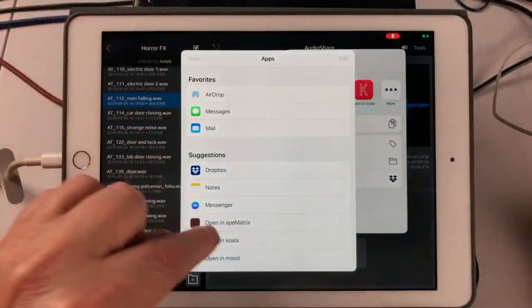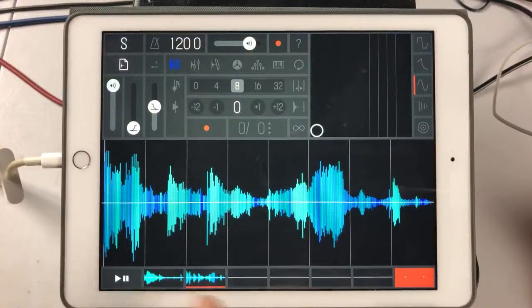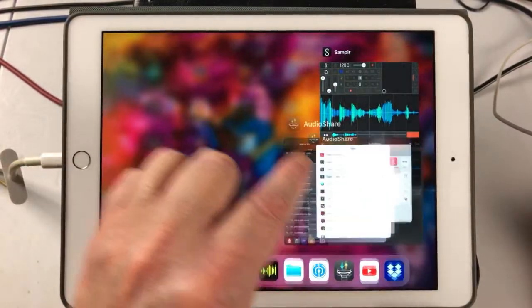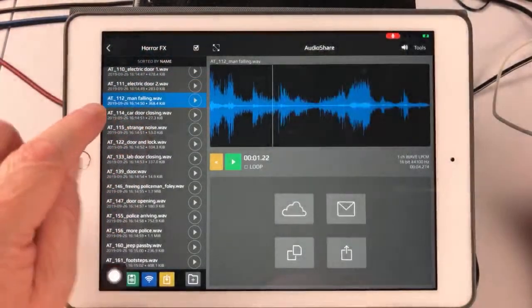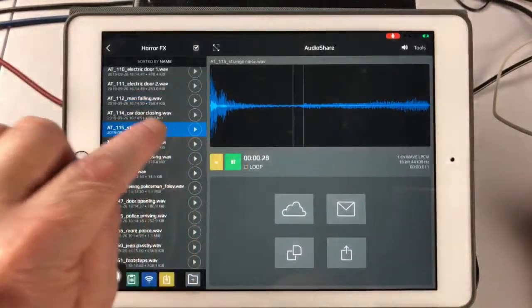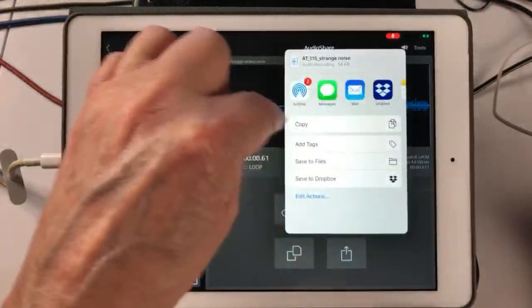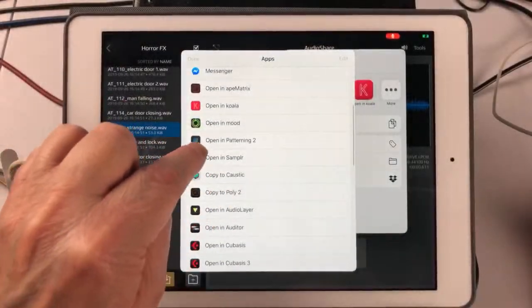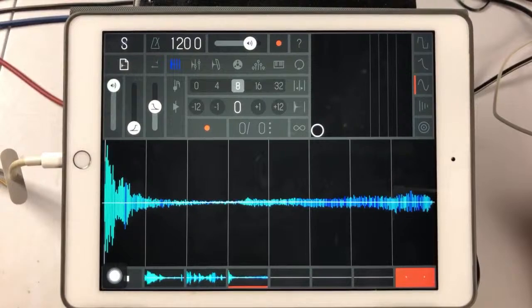Gosh, I do wish... opening Samplr. That's super cool. So we've got two now. Let's do three. And done. Let's go with the strange noise. Yeah, that's cool. And we'll do again more, and open in Samplr. So we've got three of Daniel's samples in Samplr.